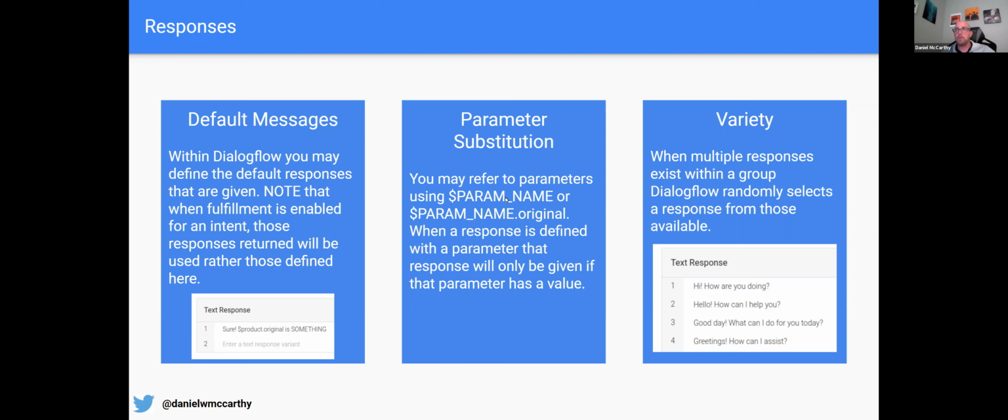Within the responses, you can refer to the entities that were set up as parameters and substitute them in so that you don't have to hard code anything that says, I want the color red shirt. I want the color blue shirt. You could just put in, let's say color is the parameter name, I want the $color shirt. Or I've added $color shirt to your cart.